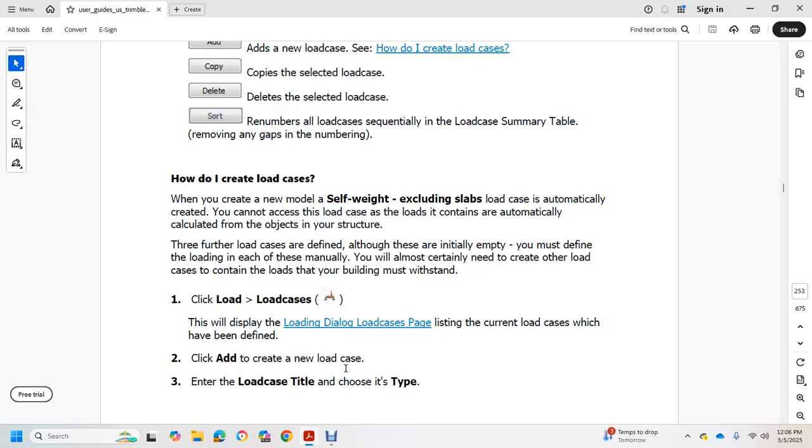When creating a new model, a self-weight excluding slab load case is automatically created. You cannot access this load case, as the load is continually and automatically calculated from the objects in your structure. Three further load cases are defined. Although initially empty, you must define the loading in each of these manually. You will also certainly need to create other load cases containing loads on the building.